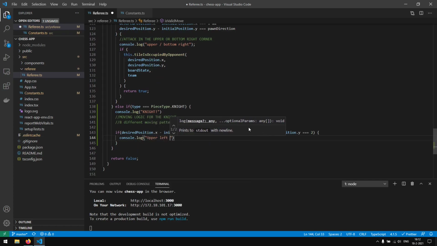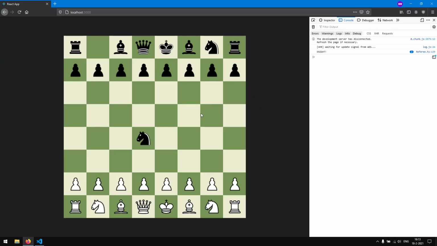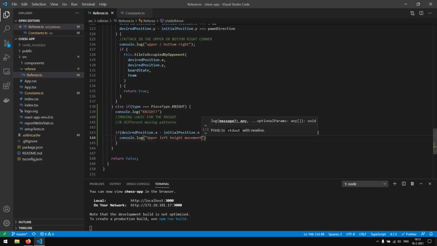And right here, let's just look if we can log anything. Upper left knight movement, like so. And let's see, if we refresh the page, we move our knight into this position, nothing would happen. Here as well. But what if we move it to here? As you see, we now get the upper left knight movement. So we actually have already one of the 8 positions.